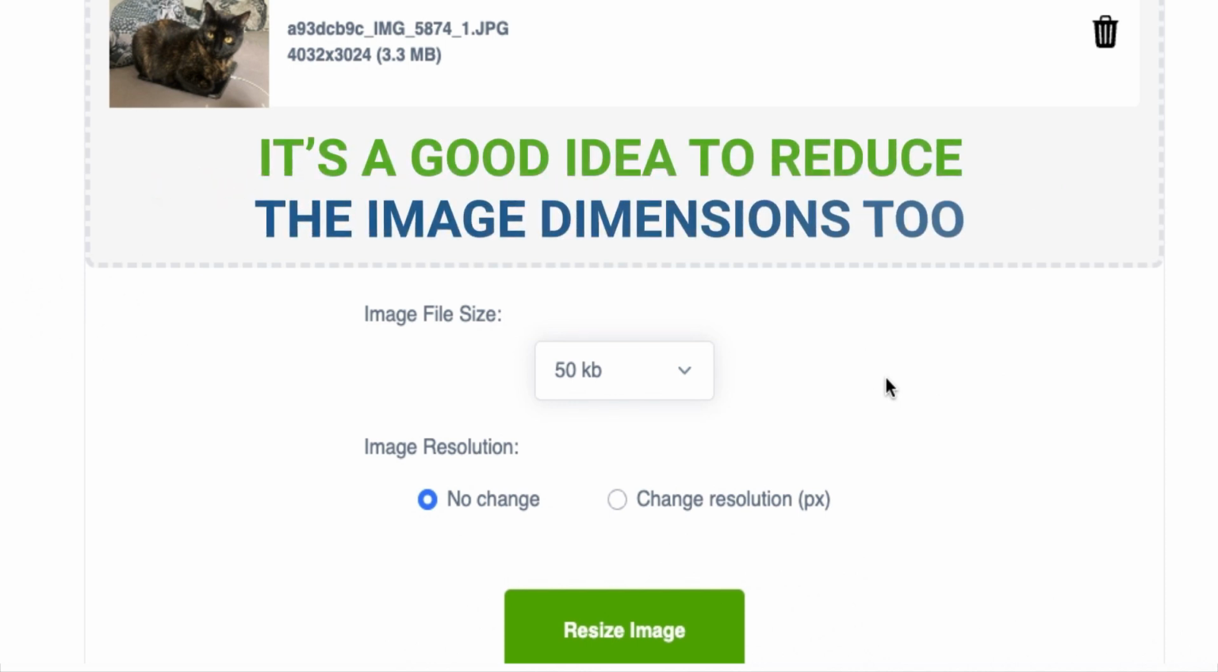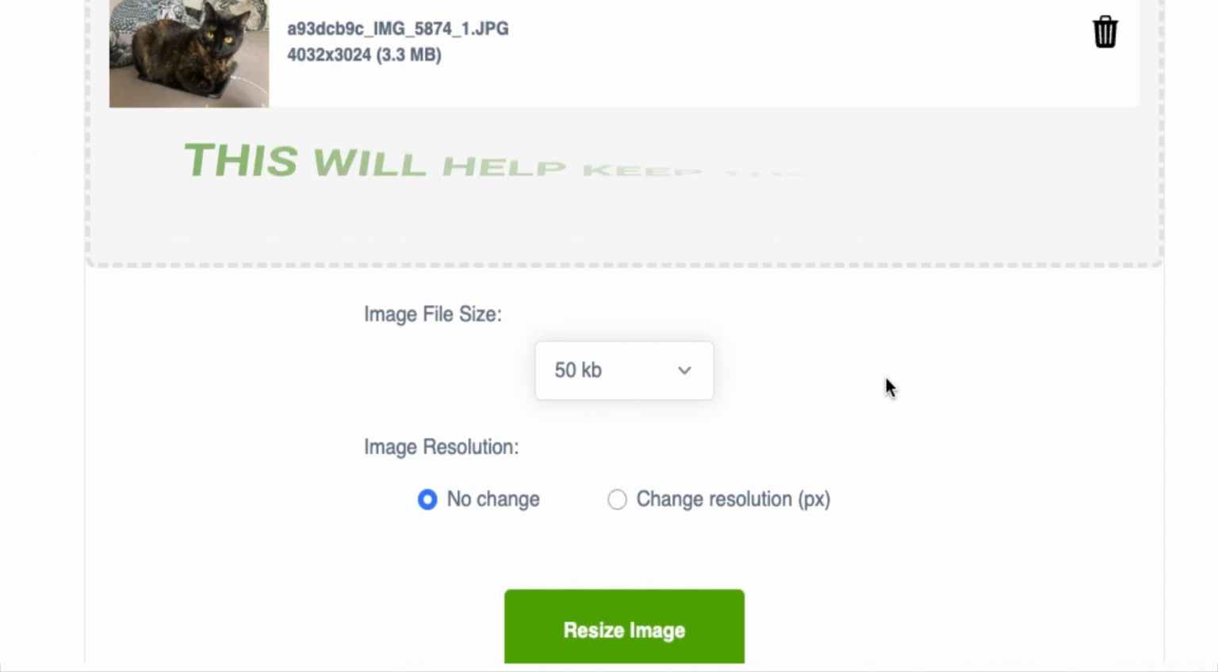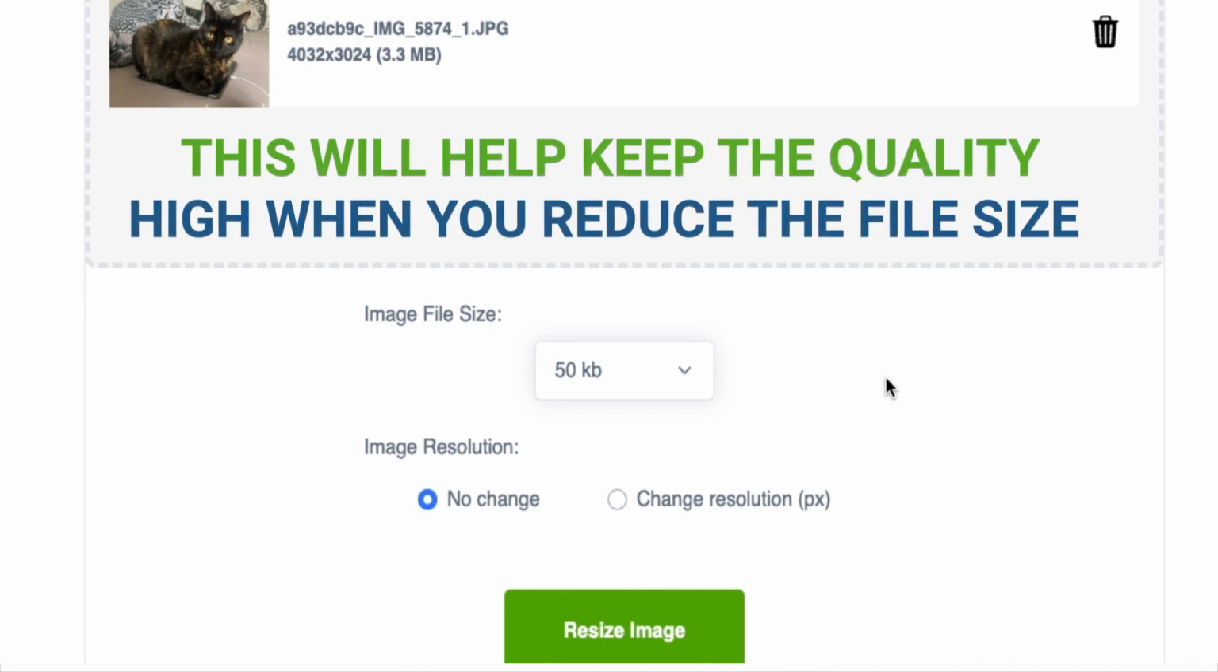It's a good idea to reduce the image dimensions too. This will help keep the quality high when you reduce the file size.